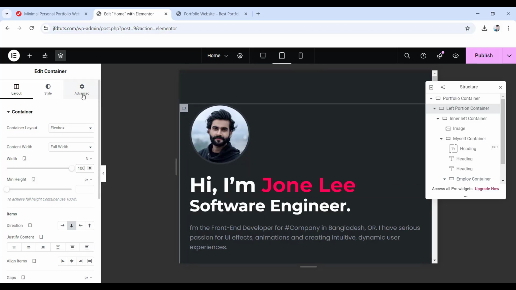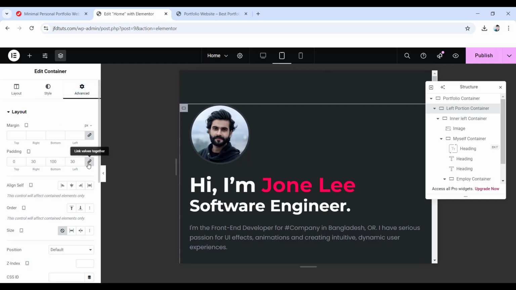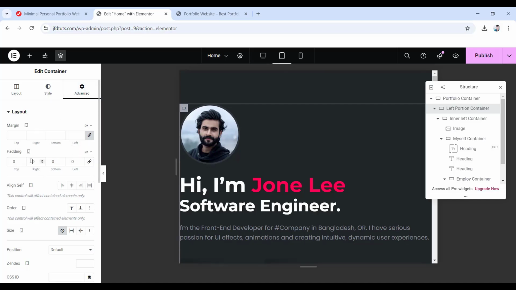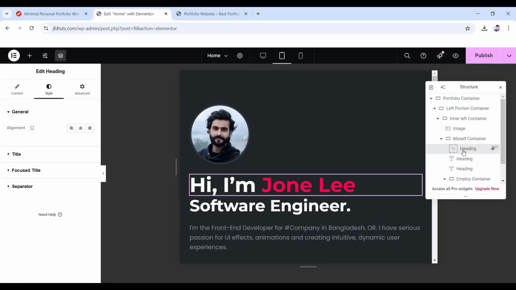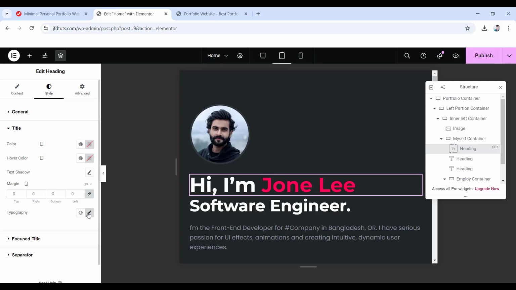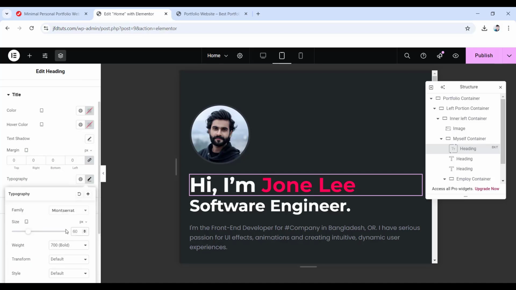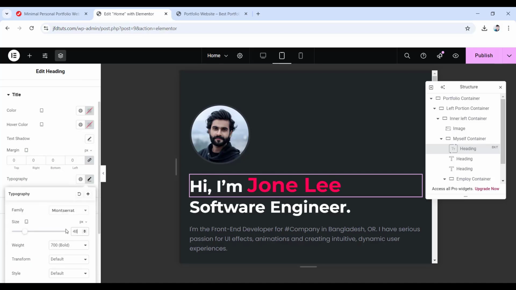Now go to this container's Advanced tab, then unlink the padding values, and now set the right padding to 30 pixels, bottom to 60, and left to 30. Now choose this heading, this one, go to its Style tab, and inside of the title dropdown, go inside of Typography. Then make its size 48 pixels. Okay, so now it's looking perfect, not too big, not too small.